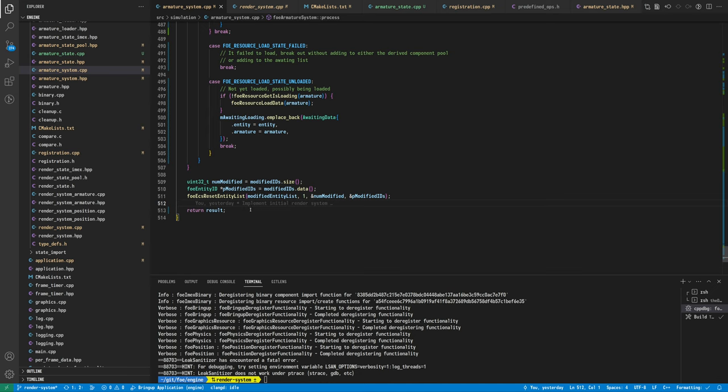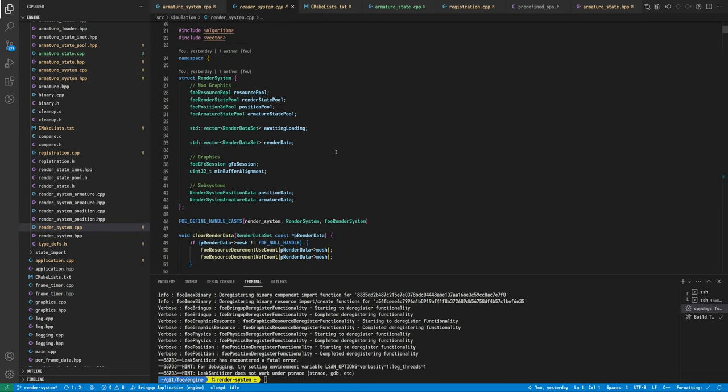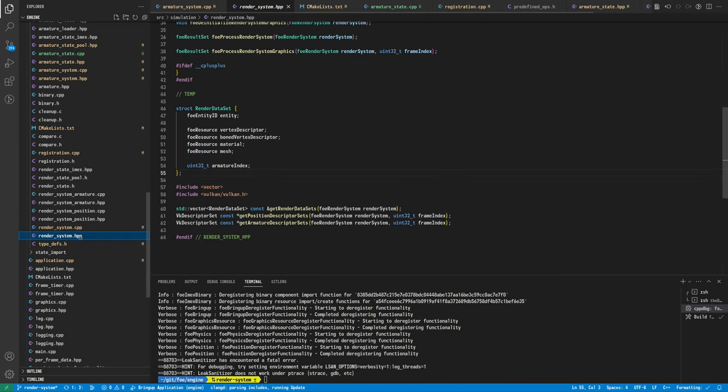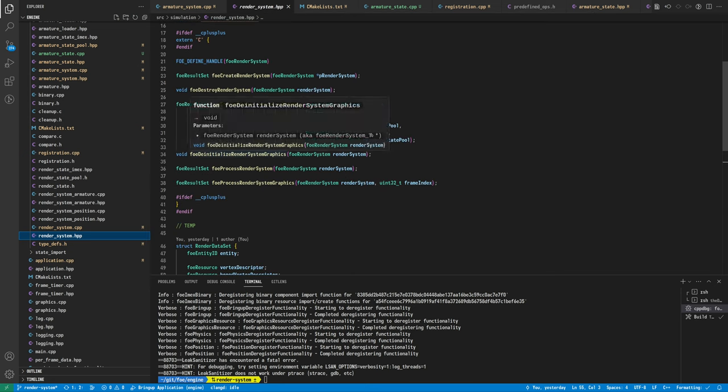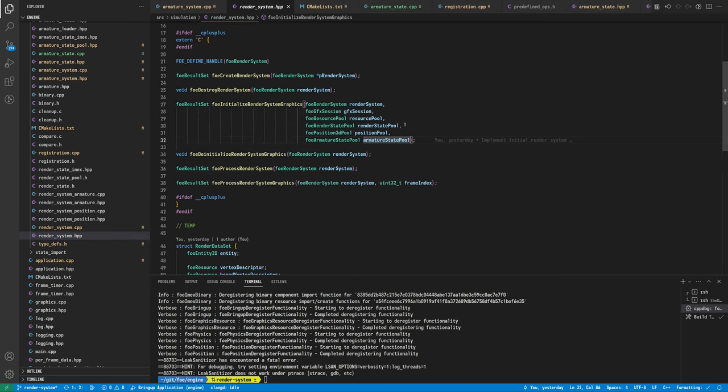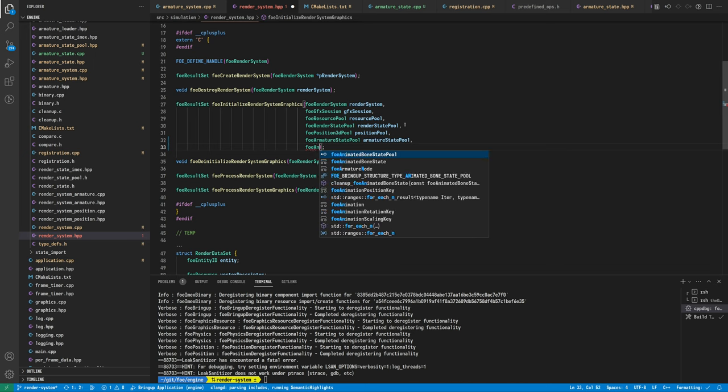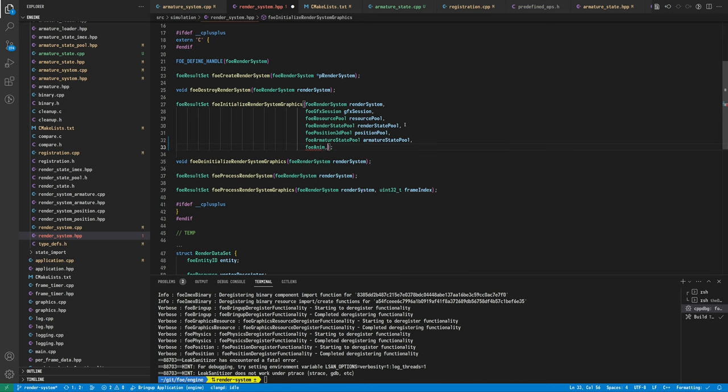Okay. Change up to not armature state pool, but the animation. So I need to do that here. New type, new animated bone state pool. So this.